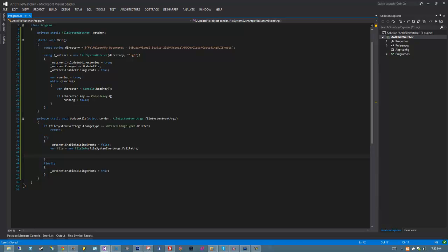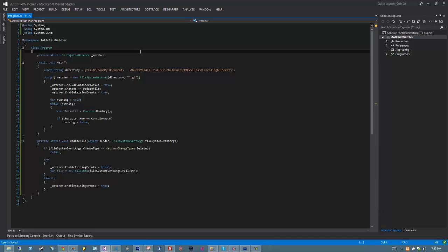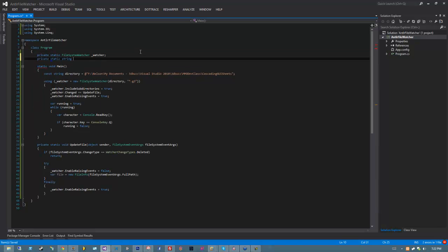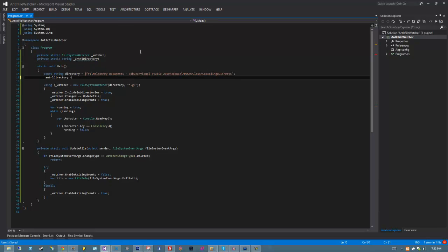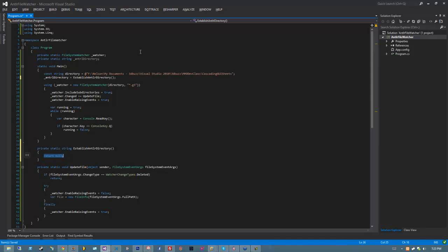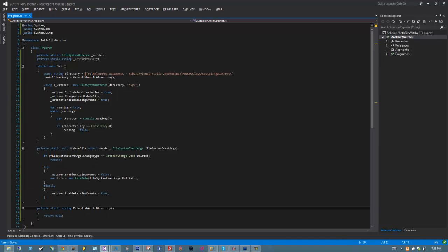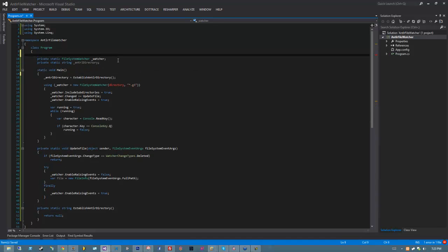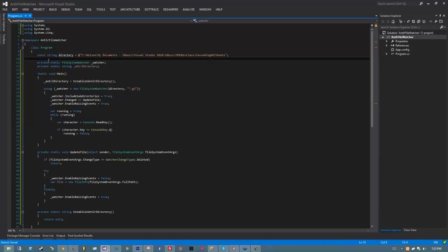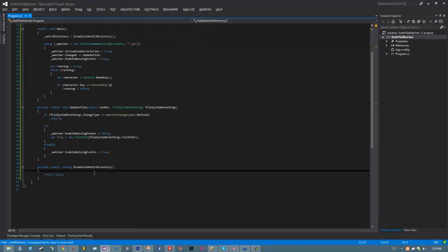But unfortunately, I don't know where the ANTLR directory is yet, which means I'm going to go ahead and create a private static string ANTLR directory. And I'm going to go ahead and say ANTLR directory equals establish ANTLR directory. Just dump that out into its own little method so it's a little bit more self-contained. Then I'm going to turn this constant, I'm going to pull it out onto the class for now. I don't know what I'm going to do with this quite yet. But again, this is an adventure for everyone.